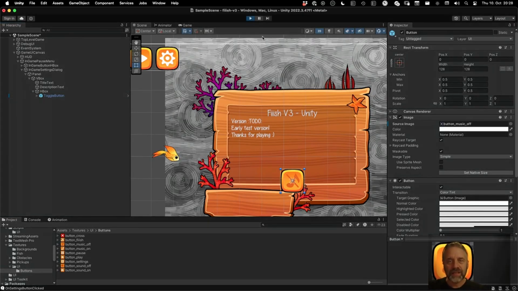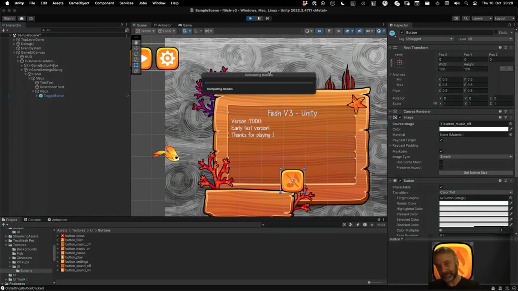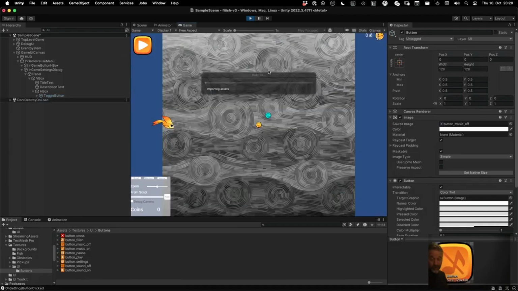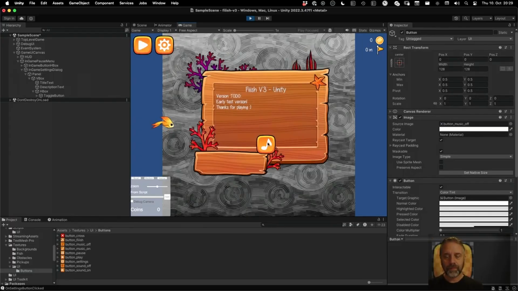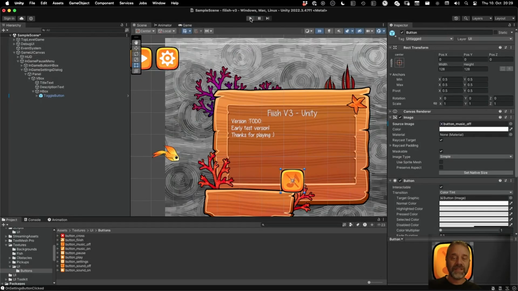I mean, the thing is, if I press play now, all hell will break loose. This button does not work because we know why. But let's fix the layout first. Let's fix the layout first.